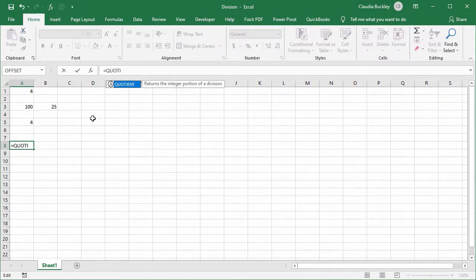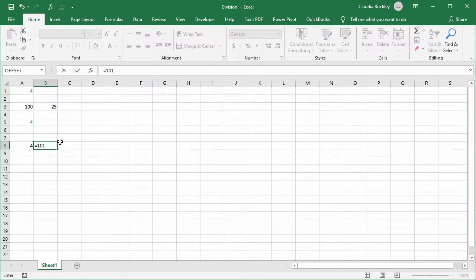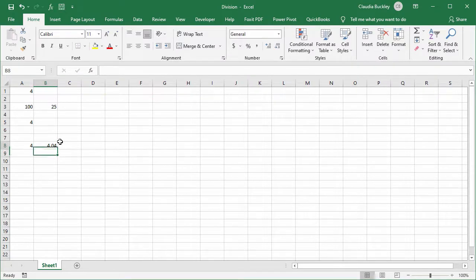So to divide the value 101 by 25 using the quotient function, we type equals quotient, open parenthesis, 101, comma, 25, close parenthesis, and enter. We see a result of 4 here, but if we'd used the standard division formula, 101 divided by 25, we'd have gotten a result of 4.04. So the quotient function returns only the whole number and discards the remainder. This can be useful in circumstances where only whole number answers are valid and rounding isn't desired.